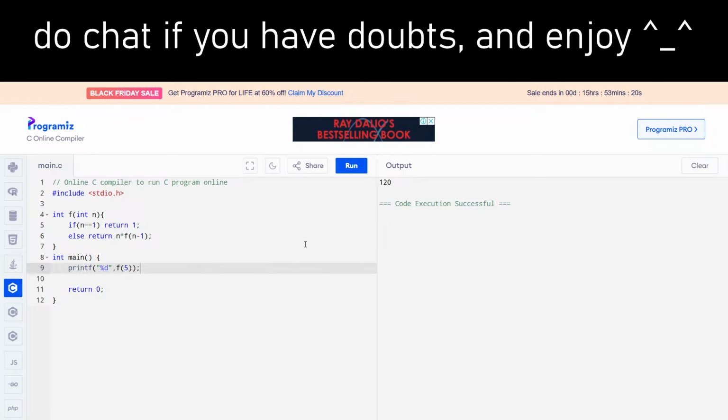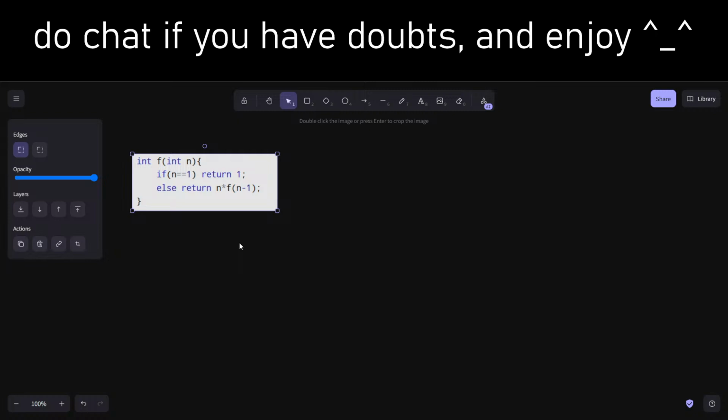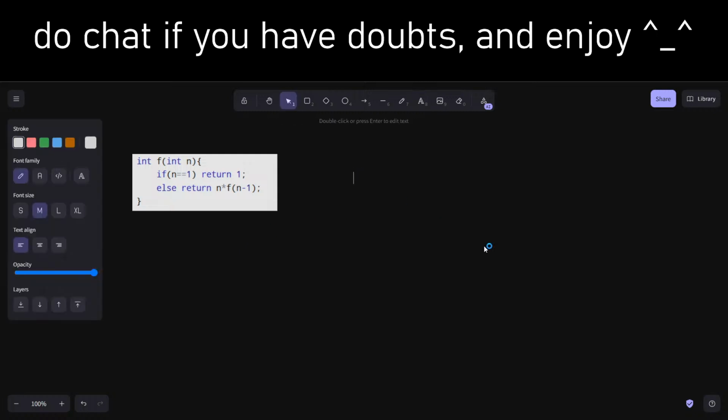How am I running this? How does this factorial actually run? Let's take a screenshot of this first so that I can explain it to you in Excalidraw. I'll take the screenshot and explain it in Excalidraw. Let me check chat if people are understanding or have doubts. I'll explain how recursion works in detail using this example. Let's use f of 5.